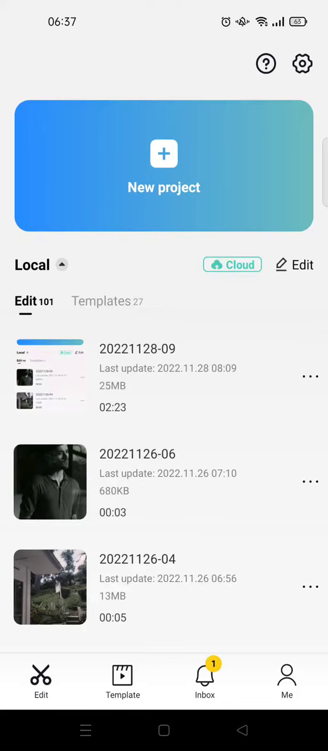In this tutorial, I'm going to show you how you can clear files and cache on CapCut.